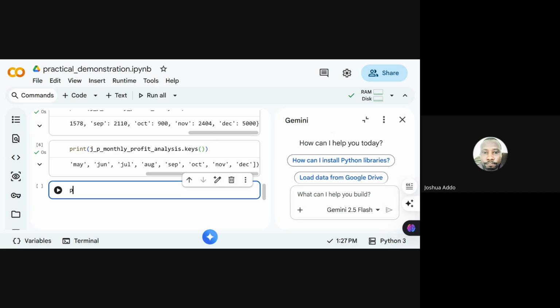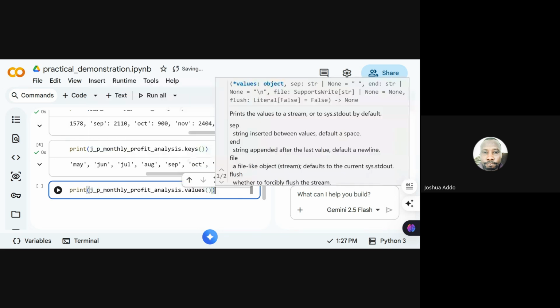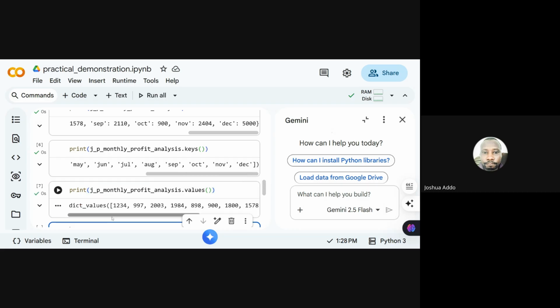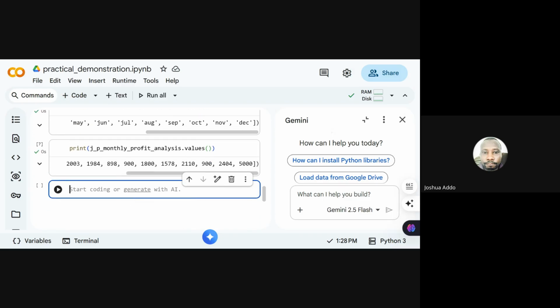So when I do print JP monthly profit analysis dot values, to bring me all the values, you see, dict values is a list of all the values you supplied, 1, 2, 3, 4, 9, 9, 7, 2, 0, 0, 3, and so on up to this. But let's go back to the question again. The table again.